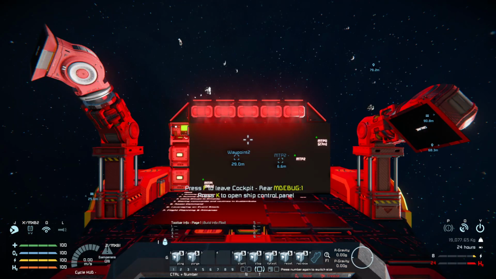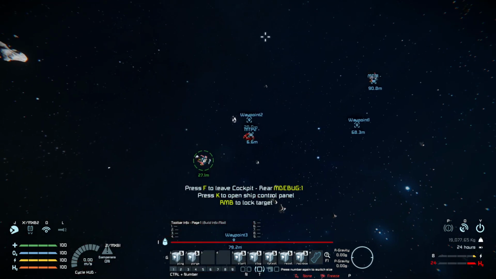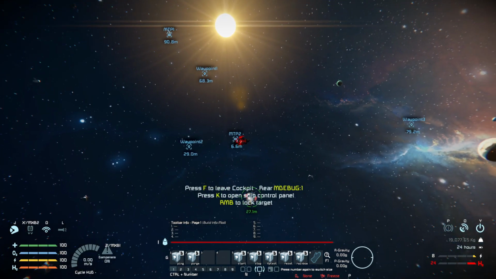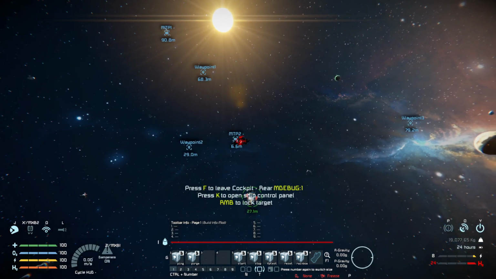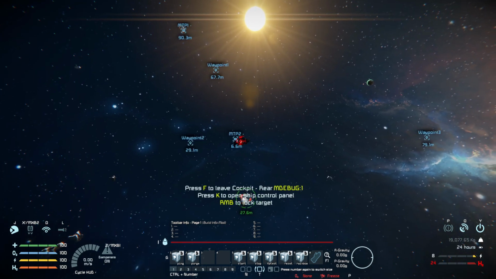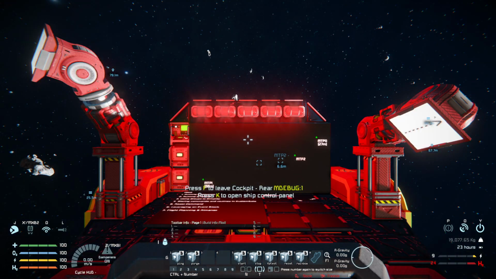So we'll jump into our cockpit. One thing I'll point out to you right away is we've got multiple waypoints. So if we give ourselves just some situational awareness, we are close to waypoint 2. We have waypoint 1 about 68 meters away, and then waypoint 3 over on the right-hand side of the screen about 80 meters away. And we want to fly that route.